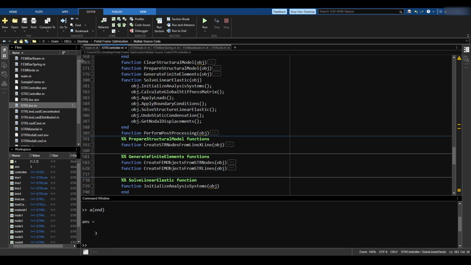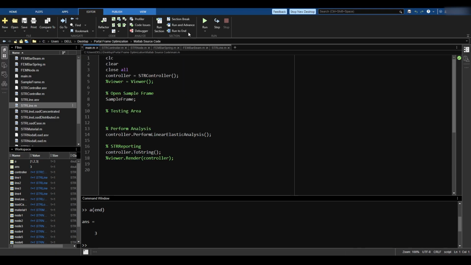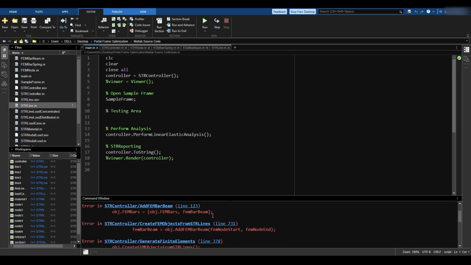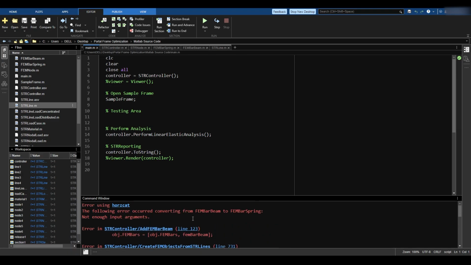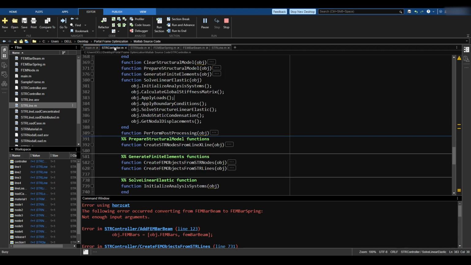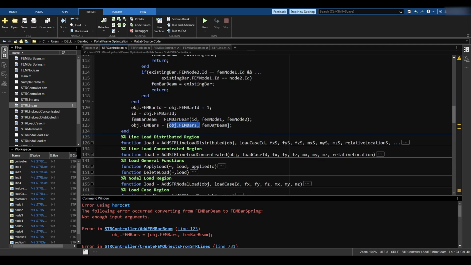And what I will do is I'll just run and see what happens. And there is an error. Wait, what? In the generate finite elements? Are you serious? We already went through that. So it understands it. Now, there was a thing that I was worrying about. Let me recap very quickly. Now, when we add the fembar, let me show you in the controller. Okay, when we add the fembar beam to the fembars, it doesn't work for a reason. Let me show you why.